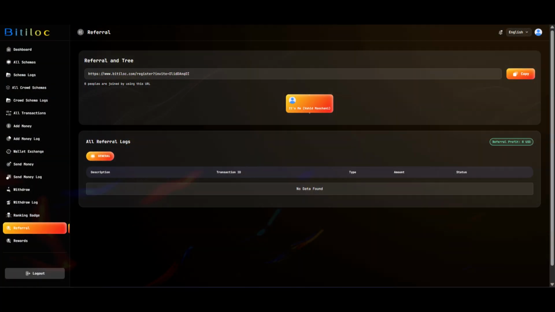This page shows your referral link and referral tree. You can track who joined, see referral bonuses, monitor referral profits. This is useful only if you enjoy sharing platforms and building networks. If not, you can simply ignore it.